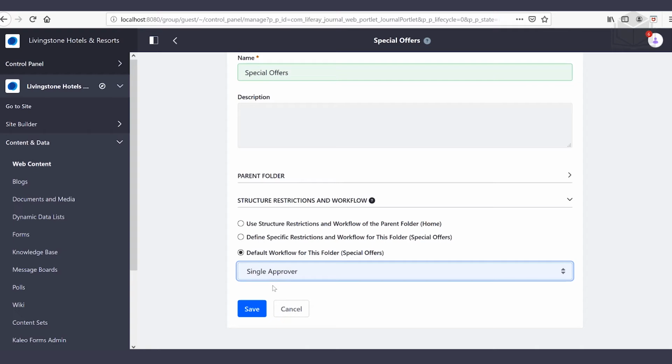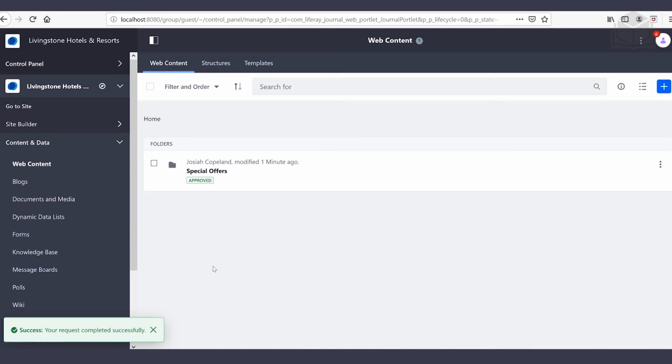Once you do, go ahead and then click the Save button. So now, whatever content goes into this folder, that content will be subjected, or it has to go through that Single Approver workflow before it actually is placed inside the folder.